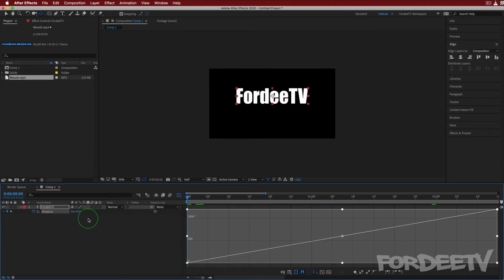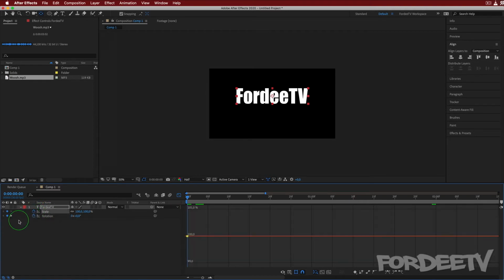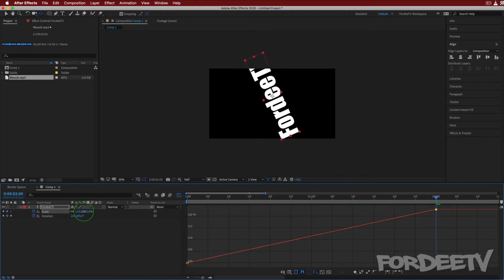I'll bring my playhead to the beginning right here. I'll press Shift P again to get rid of position, and I'll press Shift S to bring up scale. My playhead is at 0. I'm going to turn on animation by clicking on the stopwatch right here. I'm going to move forward to 2 seconds, so it's right about here. And then I'm going to make this 100.